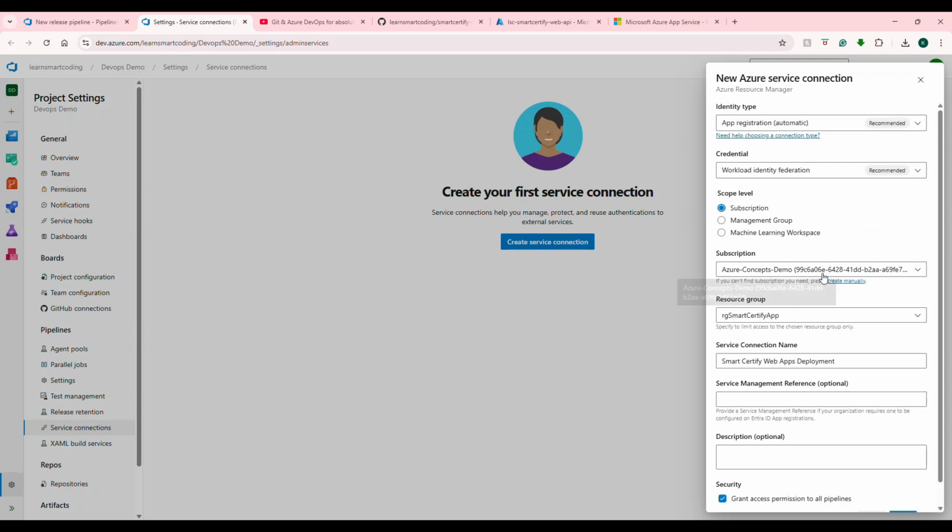Okay, I'll repeat one more time. This is the Azure service principal. We are creating a service connection. We authenticated ourselves to the subscription. We chose that. We chose the resource group under which we have access.